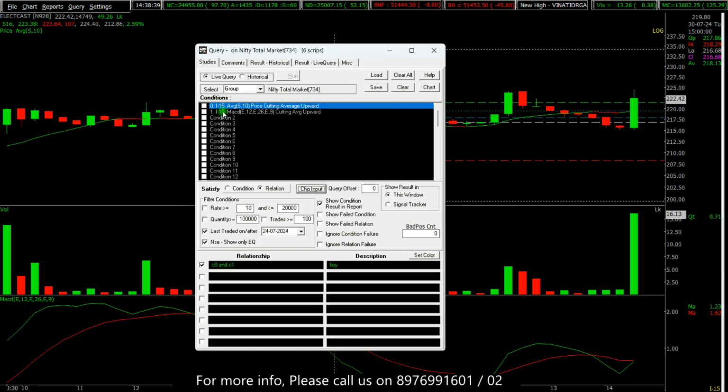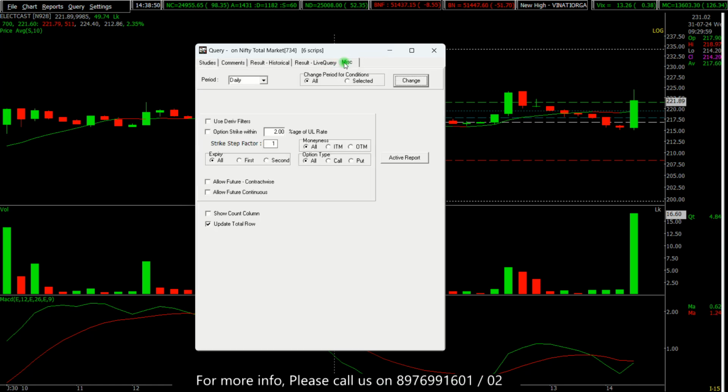Now, you can see currently I have chosen my conditions in the intraday 15-minute time frame. But if I want to change the period for these conditions to intraday 60 minutes, I'll just go to the MISC tab over here. You can see the period is currently set to daily. I will choose intraday and 60 minutes. And now we have an option to change period for conditions.